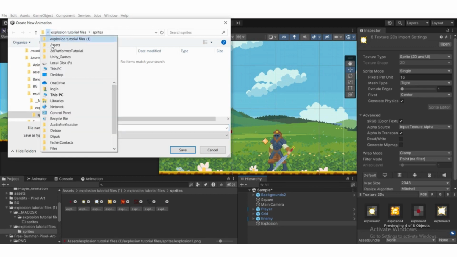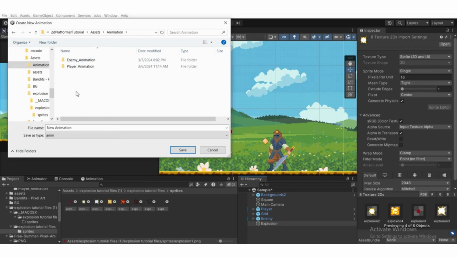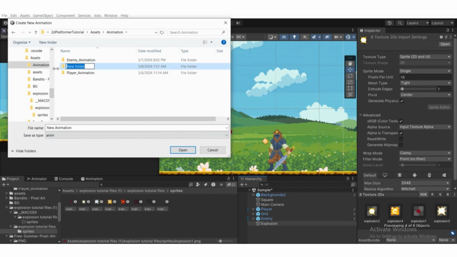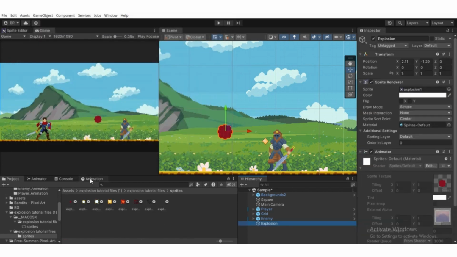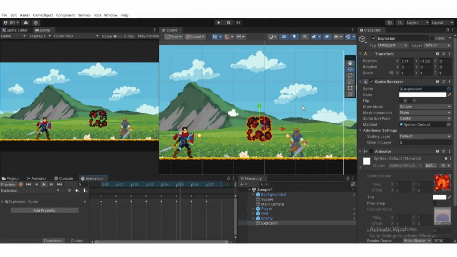Firstly we need to go to assets, where we have created this animation folder, and we will create a subfolder. Right click, create a folder, something like effect. Hit enter, and we're gonna place this animation in that effect folder. We're gonna call it something like explosion, and hit enter. And if we go to the animation tab and play the animation, as you can see.